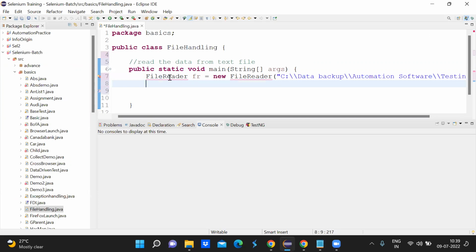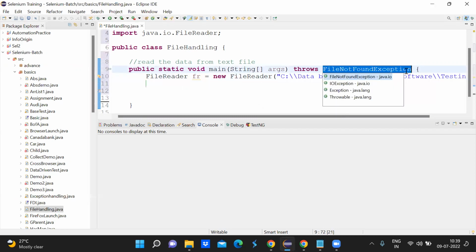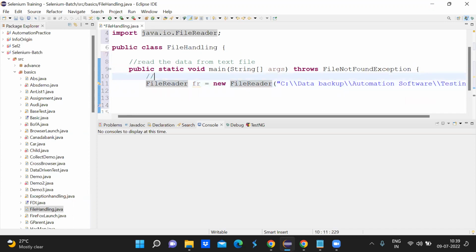And this I have to import from java.io, and this will throw a FileNotFoundException, so that you have to either handle using try catch or using the throws keyword. So let me put the throws FileNotFoundException here, and then this will actually open the specified text file in the read mode. Okay, this line will actually open the specified text file in the read mode. Opens the text file in read mode.